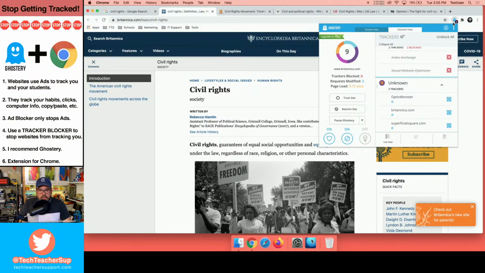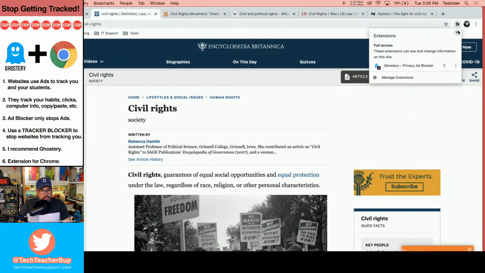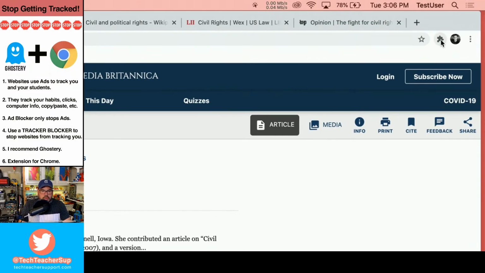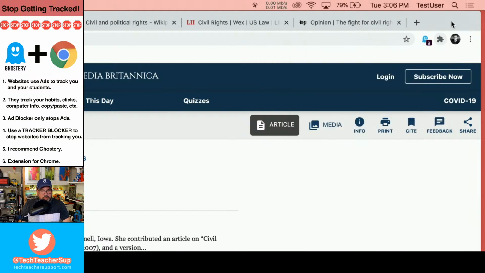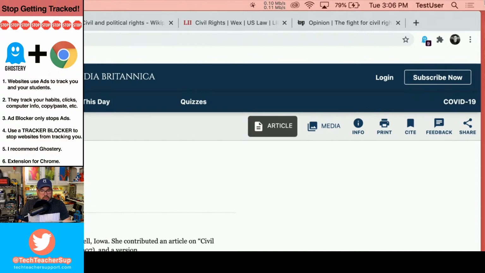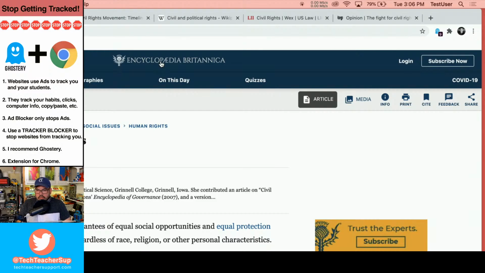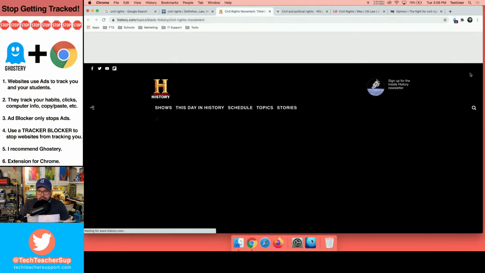And if you want, there's a couple cool things with Ghostery here. And again, I found that underneath my little puzzle piece over here. All right. When you click on your puzzle piece, and I like to pin this one so it always shows up, that way we don't have to look for it. And this little ghost will sit up here and it'll tell you how many trackers it's blocked on your website, which is super awesome. So here I am on Britannica. It blocked 9 of them. Let's check out history.com.